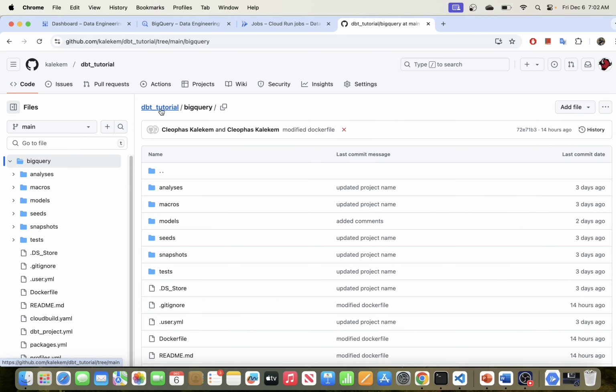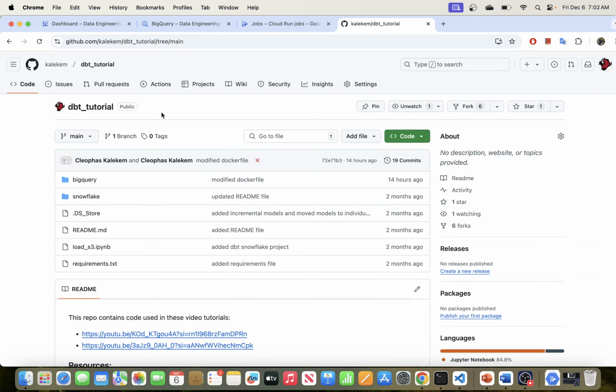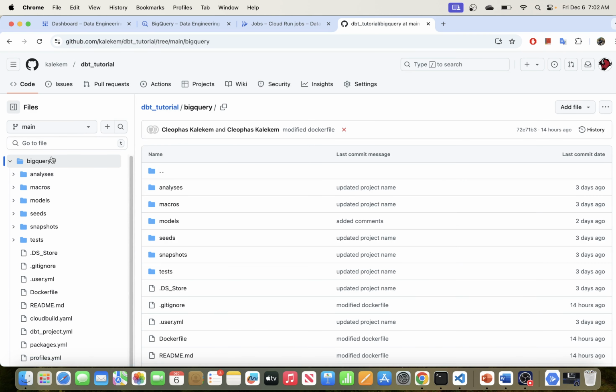This is the repository that I'm using, DBT tutorial, and I've used this previously. I have DBT that I am doing for BigQuery, and I've done another one for Snowflake. So the one that we'll be using in this video is BigQuery, and I've named it BigQuery. You can name it anything else. The reason I named it BigQuery is because I'm using BigQuery as my data warehouse, where I will be transforming the data and loading to.